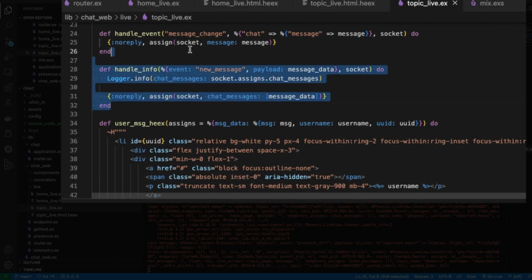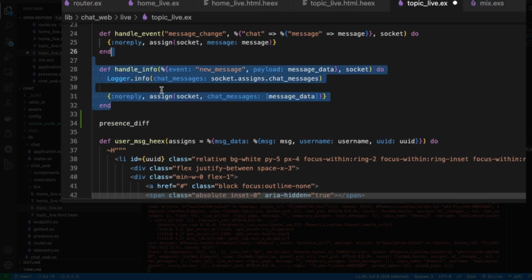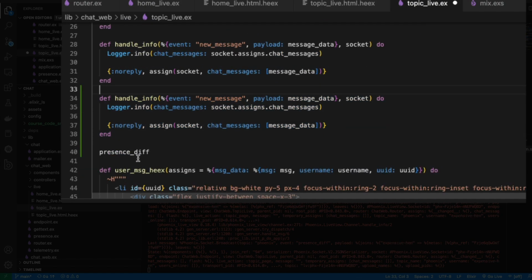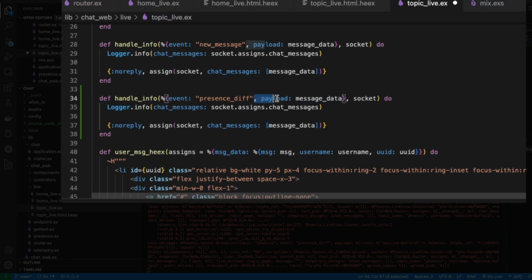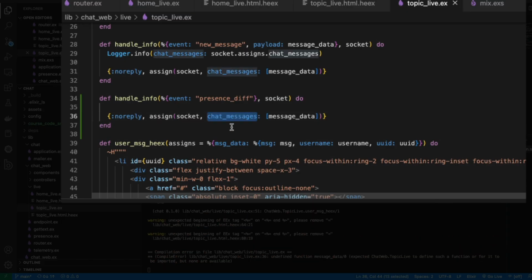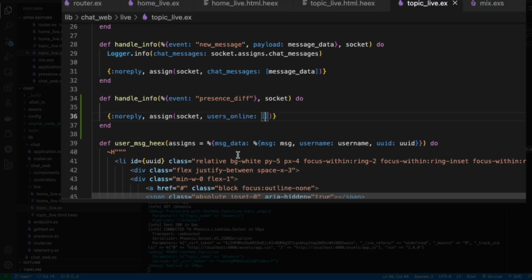And if we come in here, we want to use presence diff. We're going to create that. Anytime you're dealing with PubSub or presence, it always is the handle info function that you need. So we're going to create a duplicate of one of these. And this event that we're going to track is going to be presence diff. We are not going to need any payload. We don't need to log anything yet. And then we don't need to update our chat messages. We actually want to update the users online. And we'll leave that empty for now because we don't have any data to pass in there.